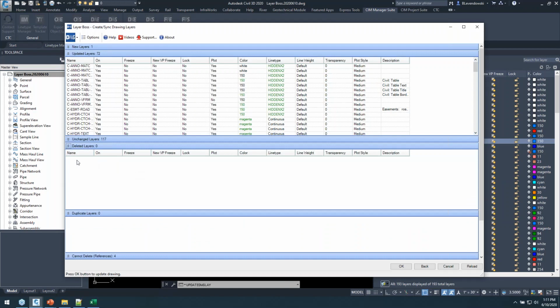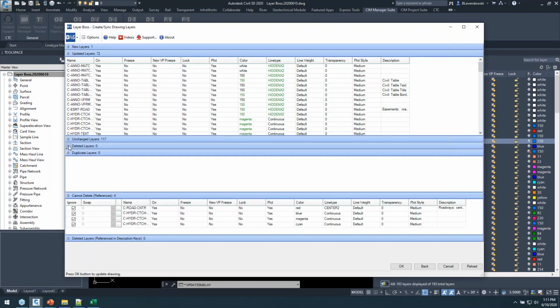Now we should expect to see deleted layers here, but guess what? We can't because there are references to them. So Layer Boss won't just wipe this stuff out. It's going to give you a chance to respond to it. So right here, I can choose to either ignore that and say, no, those are in use, let's not delete them.